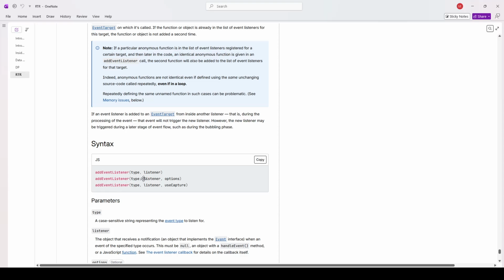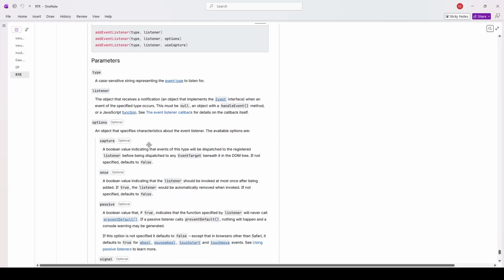These are the syntaxes for adding an event listener: addEventListener(type, listener), addEventListener(type, listener, options), and addEventListener(type, listener, useCapture). Now the parameters. Type: what is that type being discussed here? A case-sensitive string representing the event type to listen for. So it's a string representing the event we want to listen to.